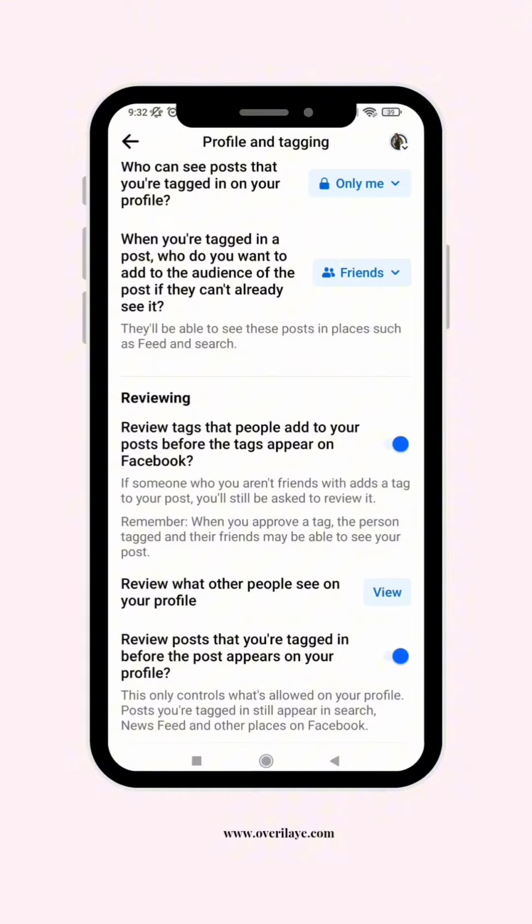So this is where Facebook allows you to approve or disapprove whatever you're being tagged on. So if you click toggle on the button, it means whatever you're tagged on, you get to say yes or no. And then review what people see on your profile. You get to turn it on so people don't just post links that are not compliant with your belief or your message. I hope that makes sense.